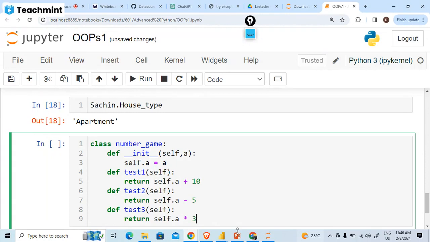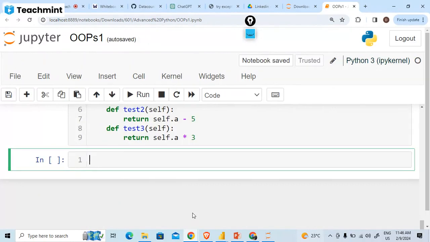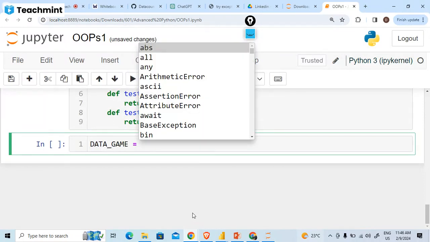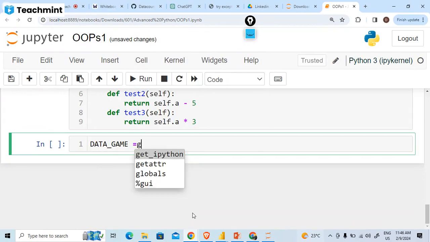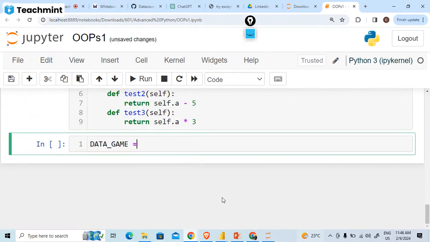Now let us execute this class and pass the values for my number game. We can give any name for this class. For now, I am giving the name data game to this object, which is of the class number game. Sorry, what is the name of the class? Number game. And inside the number game, tell me how many values I have to pass here.